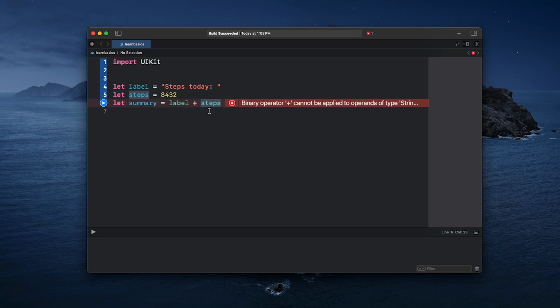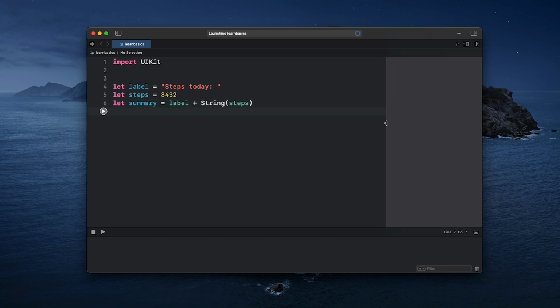We can force this to work actually by explicitly making an instance of the desired type. In this case, we'll make steps a string by wrapping it like so. So we're going to say String and then wrap steps in a pair of parentheses. Now you'll see that this works. So we can run it and we'll see a summary right here. So steps today, that's label, steps, the integer is here, and it says steps today is 8,432.